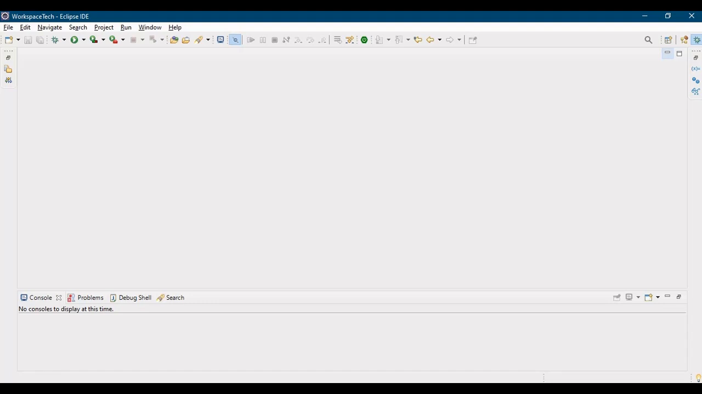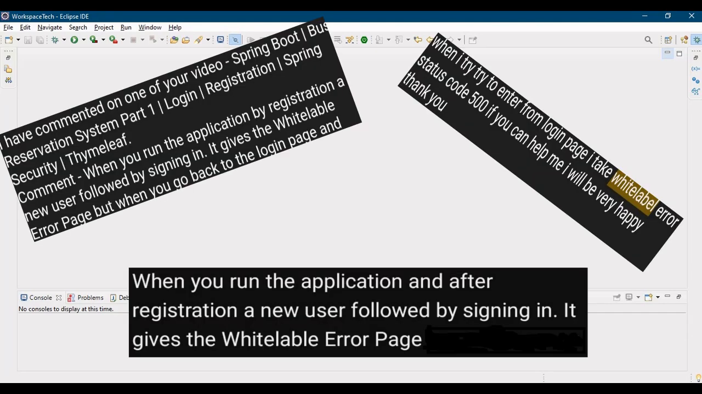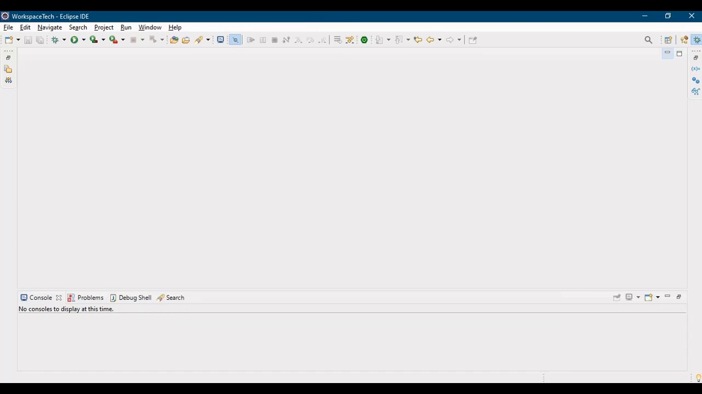So today I'll discuss two issues that the subscribers are facing. Let's start by discussing the first one. The first one is that people are getting a white label error when they check out the code of Bus Reservation System Part 1. They register the user, and then while logging in with those credentials, they get a white label error. But my explanation is that I am not facing any issue. Let me try in front of you.